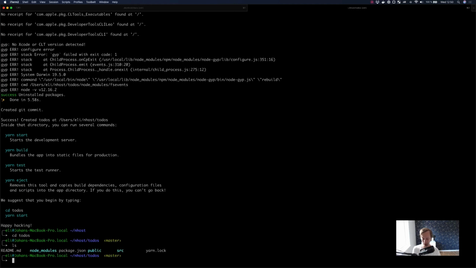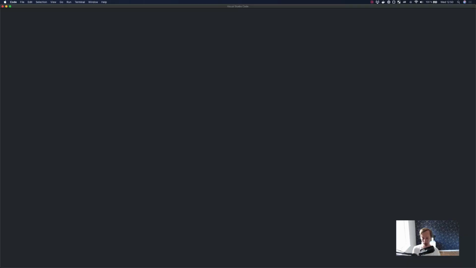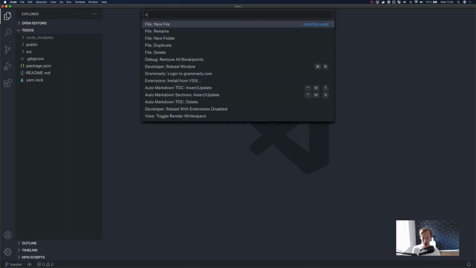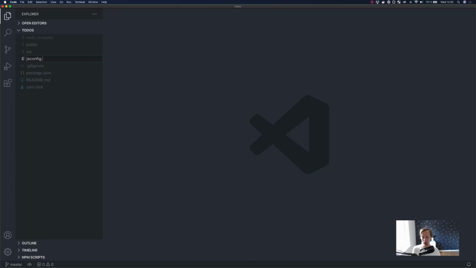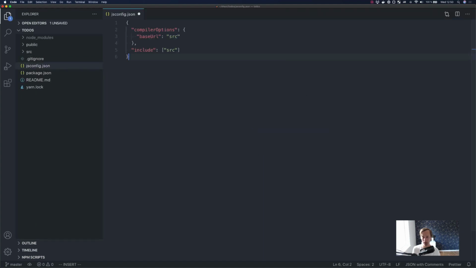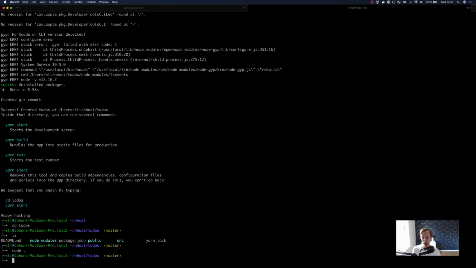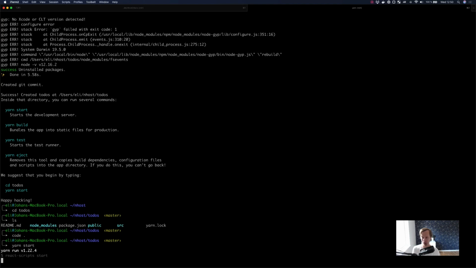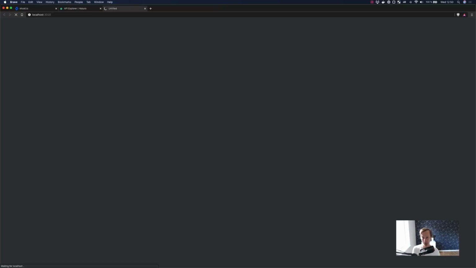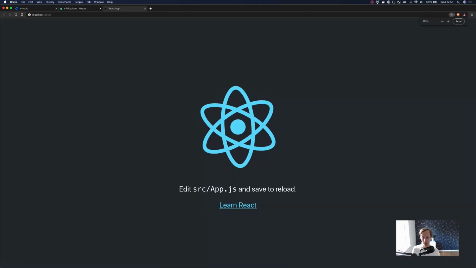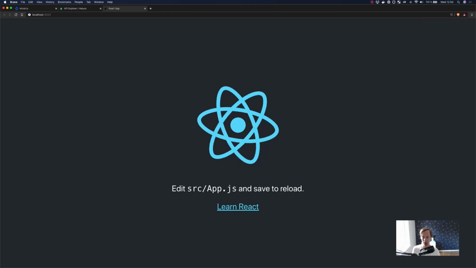I'm going to start with adding a JS config file here. So we can start the editor. And let's try to make this a little bit bigger, and new file, jsconfig.json, I think it is. I'm setting a base path here, so making imports a little bit easier. And then we can yarn start this thing. Okay, our React app is working.